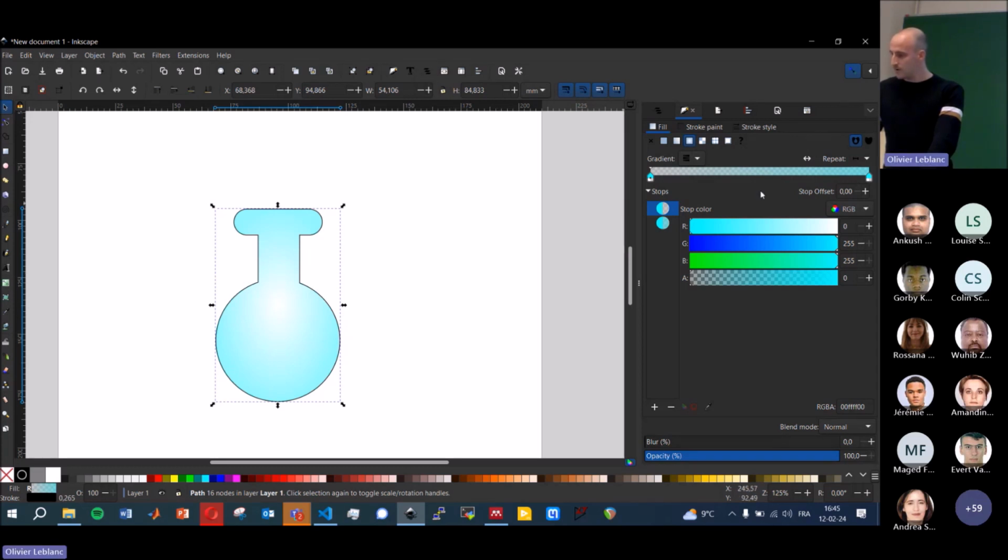But we can do even more interesting than that. What we can do is to play with the position of the gradient. But I forgot how to do that.